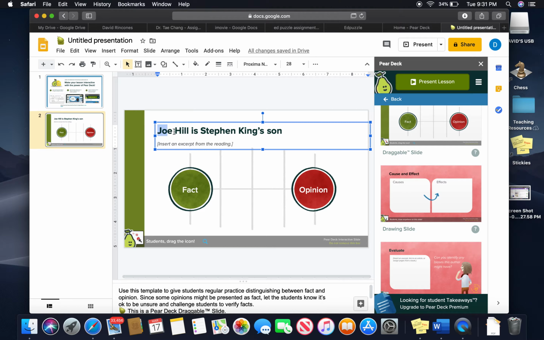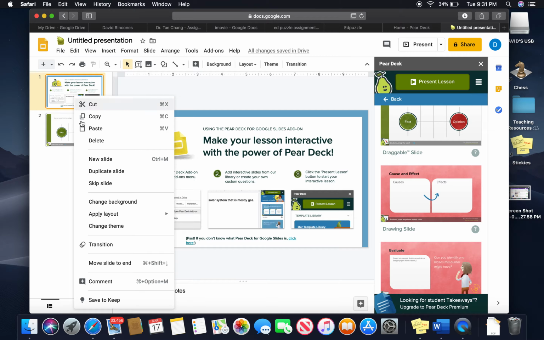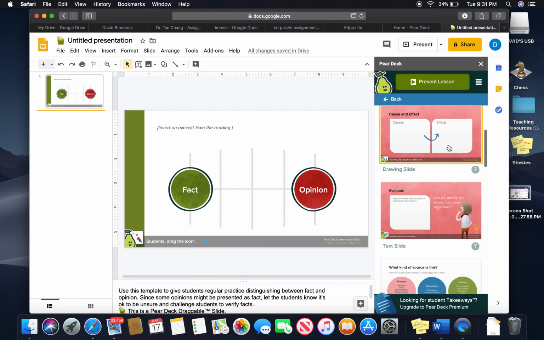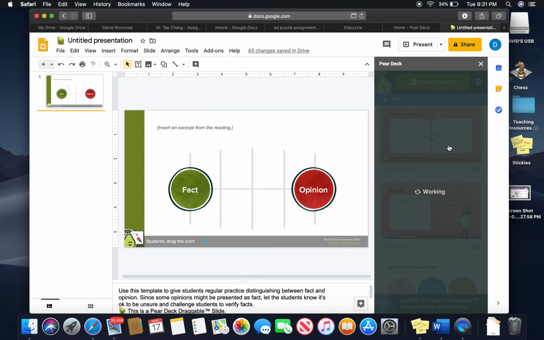So as we know, Joe Hill is Stephen King's son. Just change his name. Also, you want to go ahead and make sure that you delete that first one because that's going to come up on your slides if you don't change it later. There are also ones where the students get to draw or type.